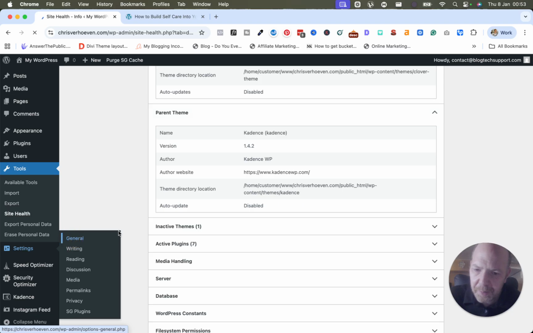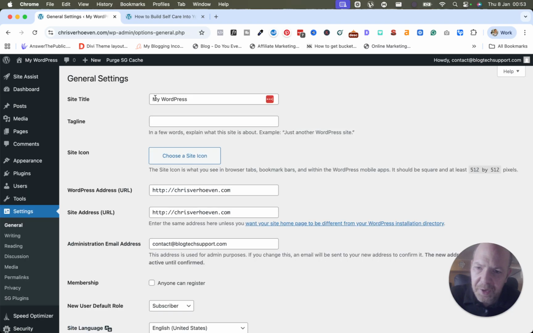You have the general tab. Here you can set your site title and your tagline. In my case, I haven't done that yet. Your site icon is the little image over here at the top. Then your WordPress and site URL. Right now it's set to HTTP. You can also set it to HTTPS. I already set it up so that it will automatically go to my SSL certificate. So it will be HTTPS. Then an admin email address, which is my own.